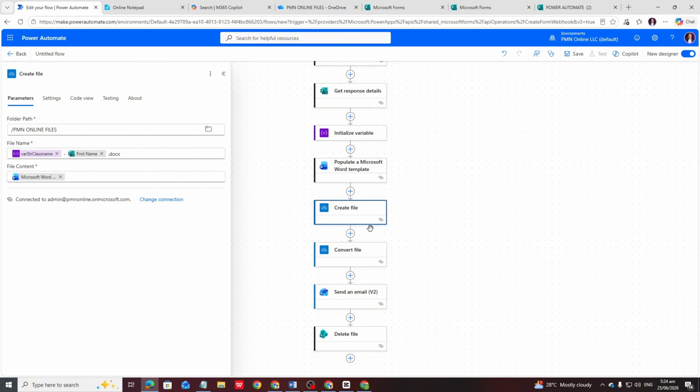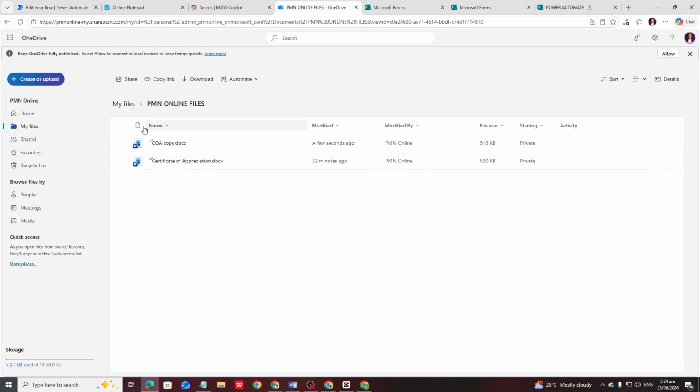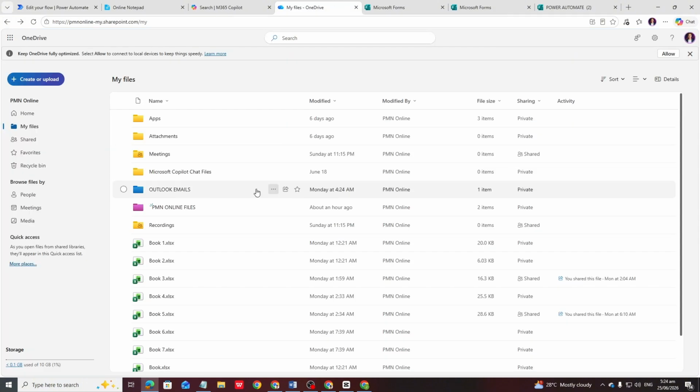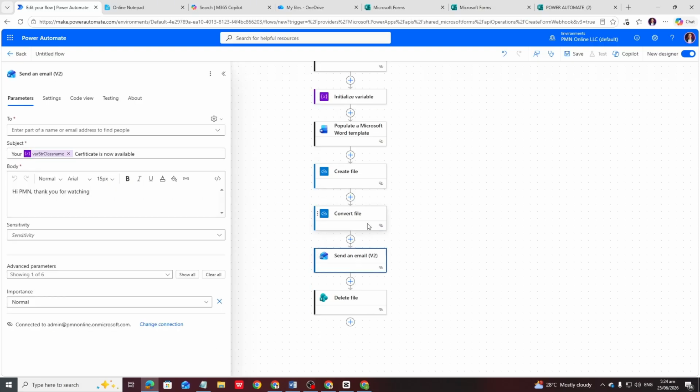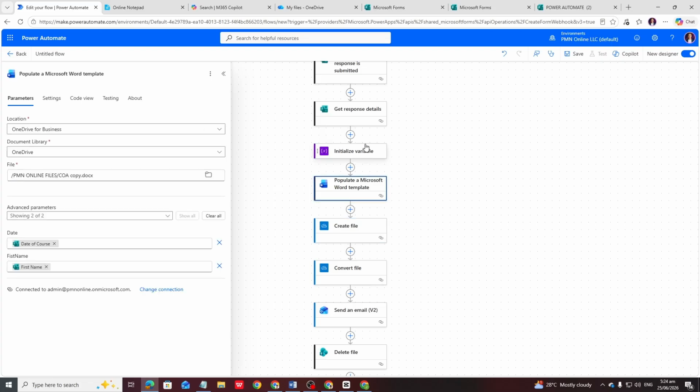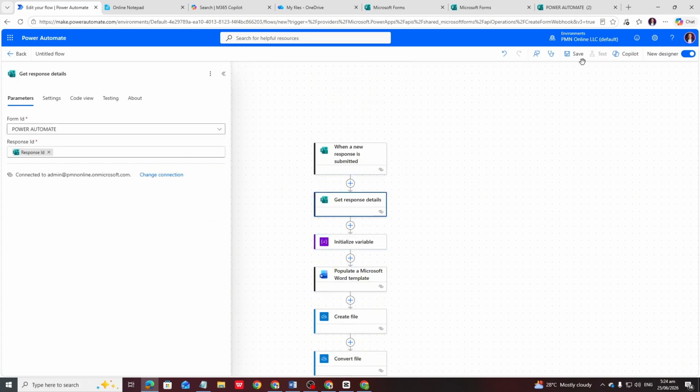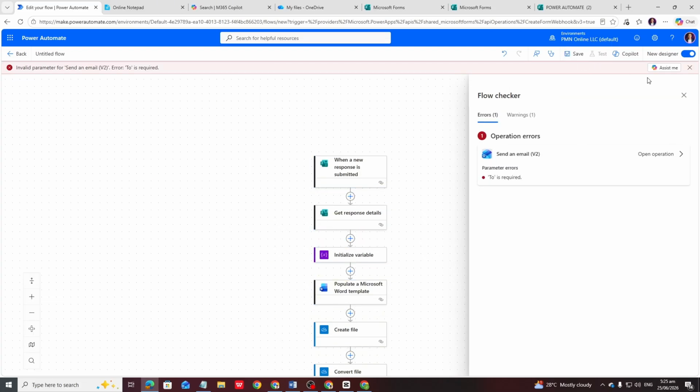Real-world applications. Populating Word templates with Power Automate has diverse applications beyond certificates. Businesses can use this process for generating invoices, contracts, reports, and any document that requires a consistent format with dynamic content. By automating these processes, you save time and reduce the risk of human error.